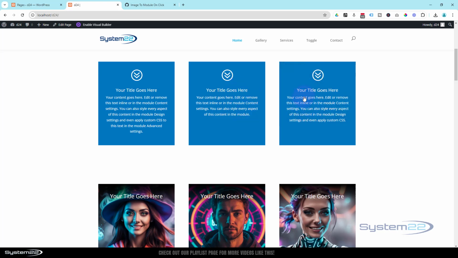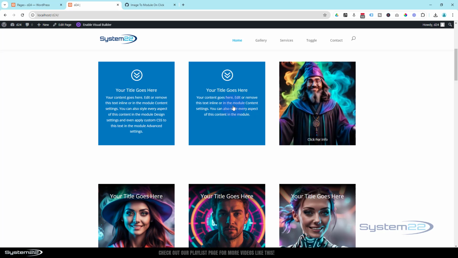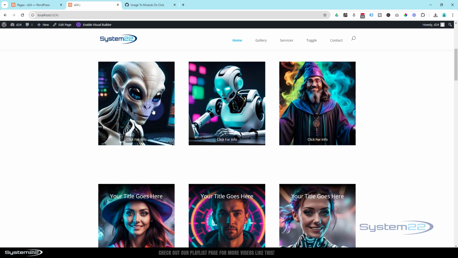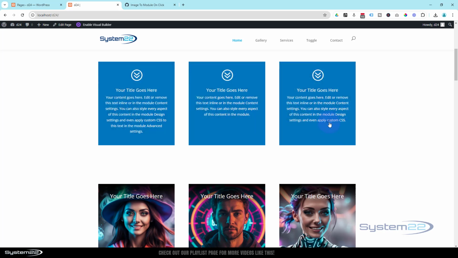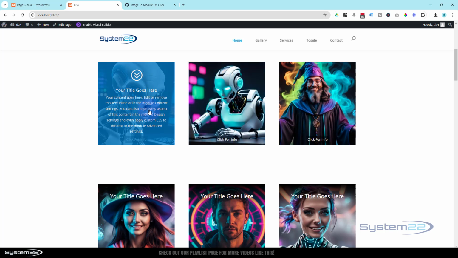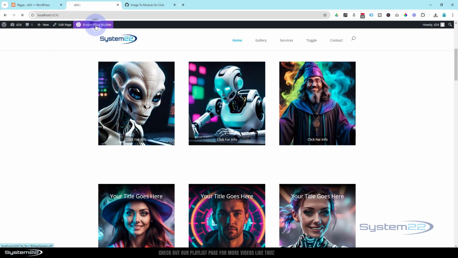As you can see, we've got different amounts of text in these modules. They're all the same height here. Click again, they're going to disappear. Really easy to do. Nice little interactive element to have on your site too. So let's get started. I'm going to enable the Visual Builder.